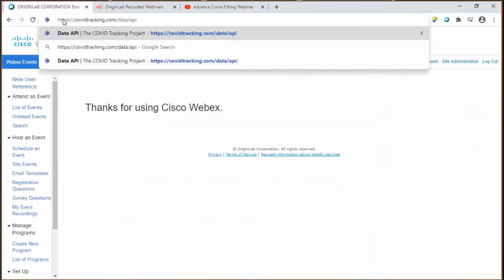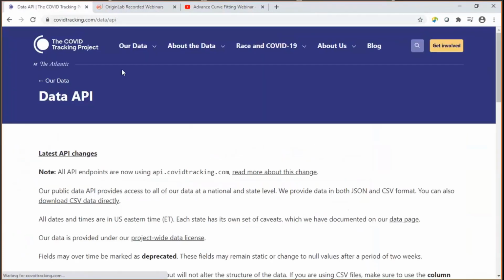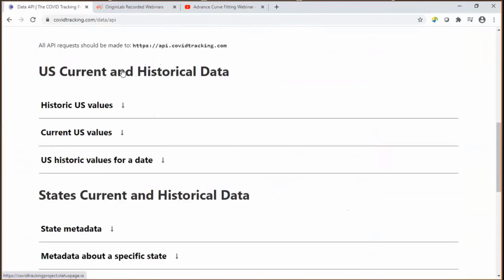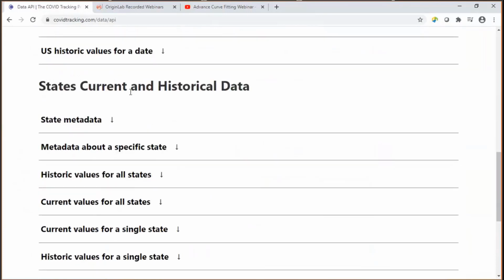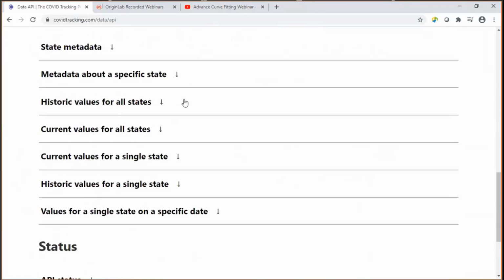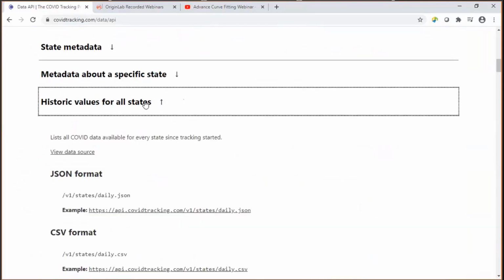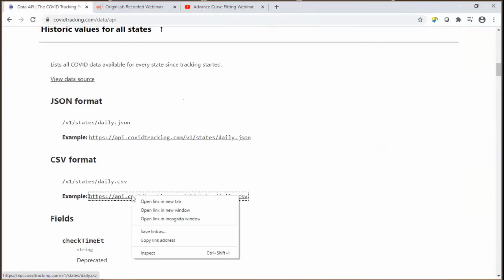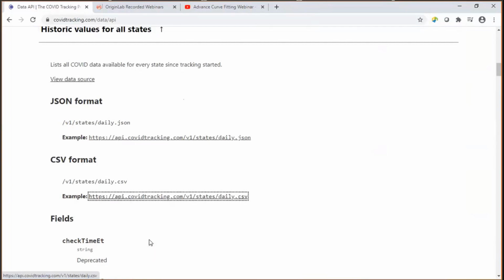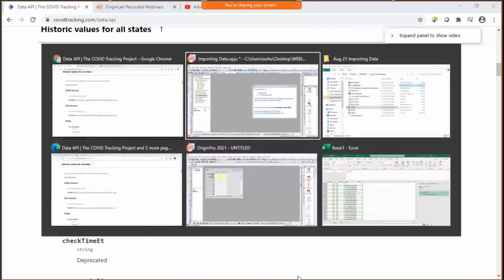So Control V, open it. So this is COVID tracking project where they have data for historic data, specific today's data and such. So I'm going to go to states, current and historical data and historic values for all states. If I click and expand here, you have the URLs. It's available in two formats, JSON format and CSV format. We support both. So let me go to CSV format, right click and copy this link address. Okay. So I got the link to the web file that I desire to import.